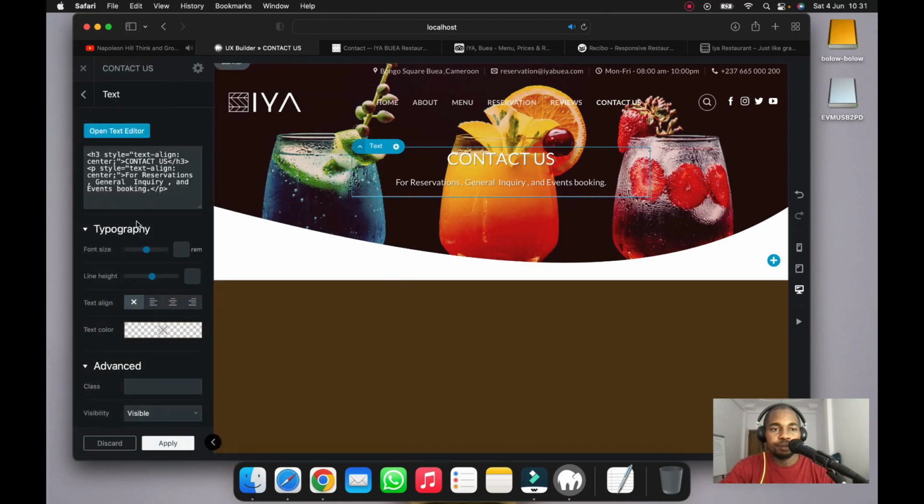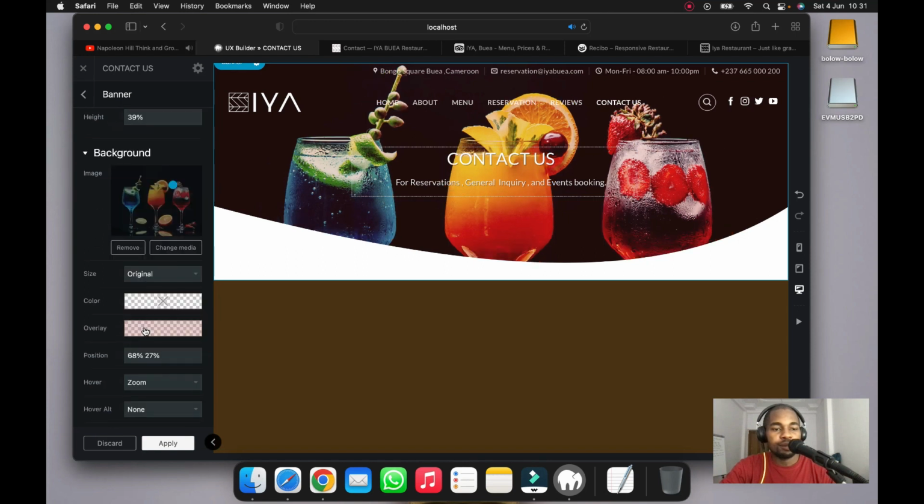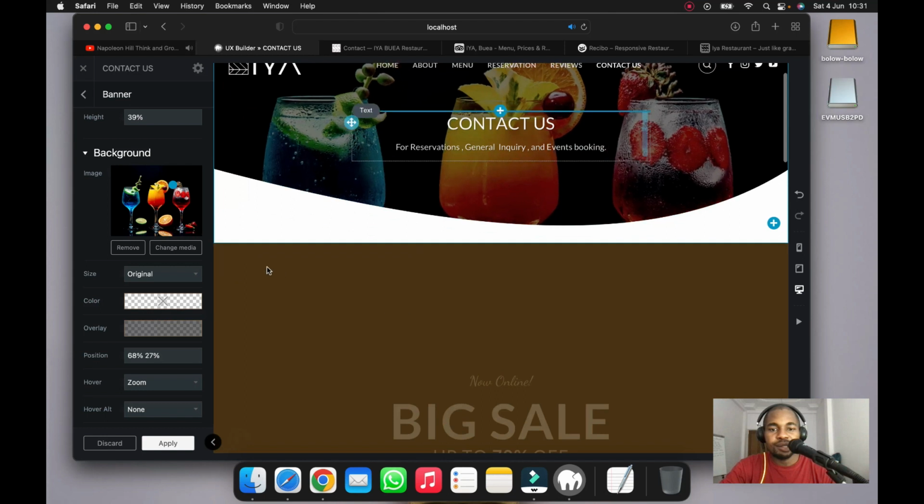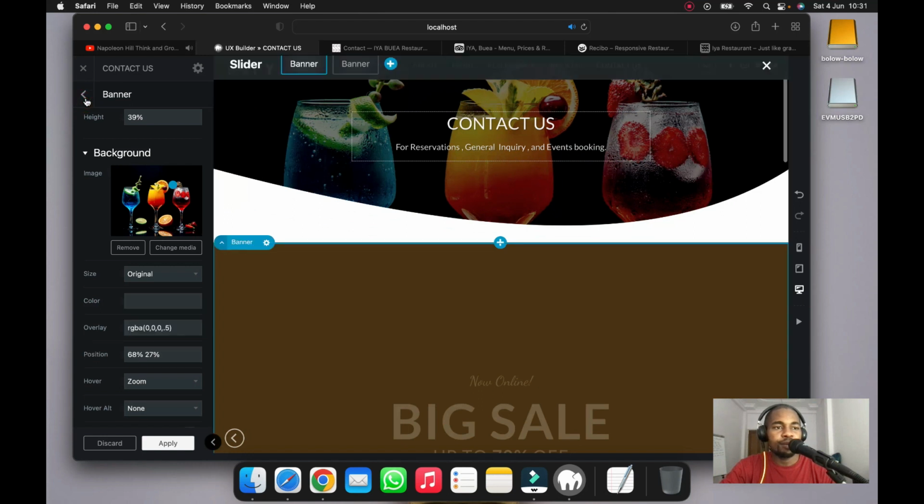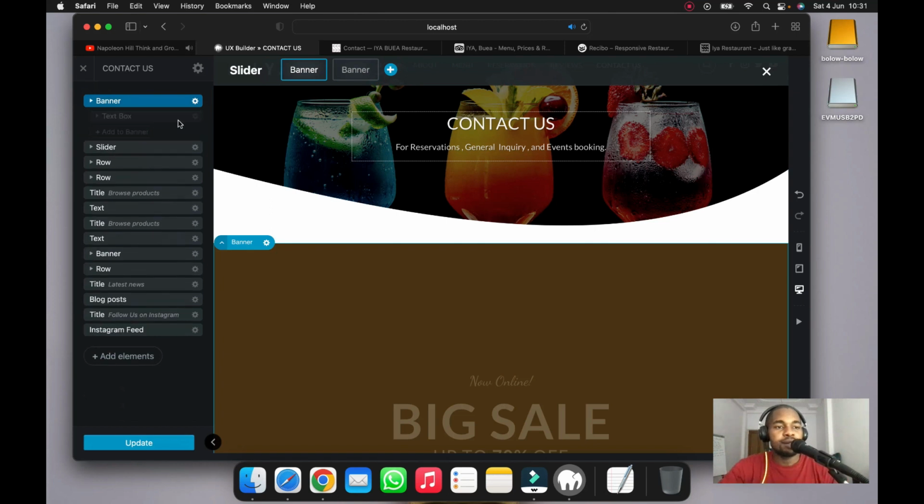Over here, I'm just going to change the overlay to black, just so that it has a little bit of dark, so we can see the text. And then all these sections over here, I'm going to delete them and put in our form. Then we are good to go. This is the way we do things over here.